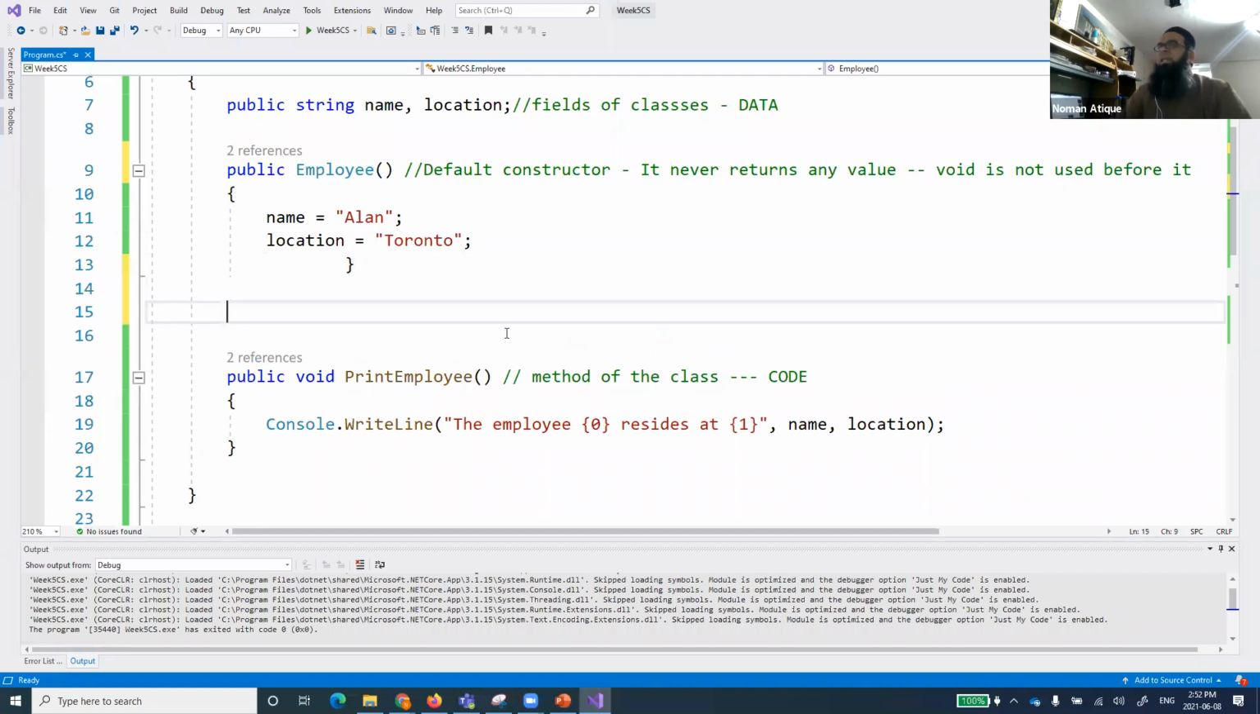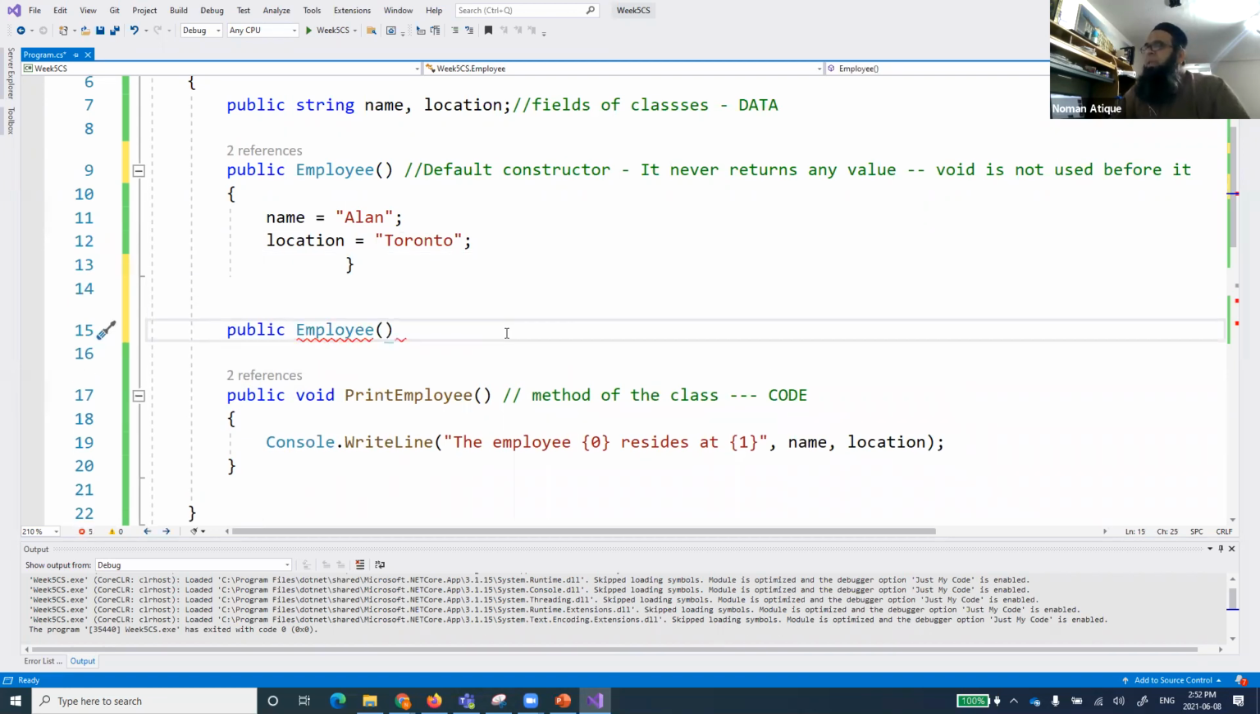Now constructors can be overloaded. We can overload the constructors as well. What does that mean? I can create another constructor with the same name, of course, and with different behavior. What is the different behavior? I say that it will accept a string. I will call the same name, string name, and it will accept string location.